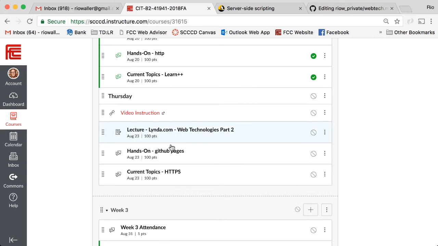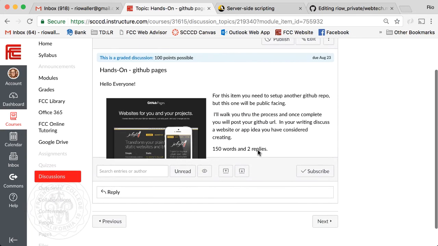This week, we're actually going to set up another repo. And this repo is going to be different than the last two in that this one is going to be public facing. Okay, and this is what I mean by public facing.